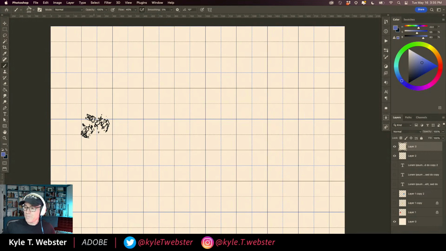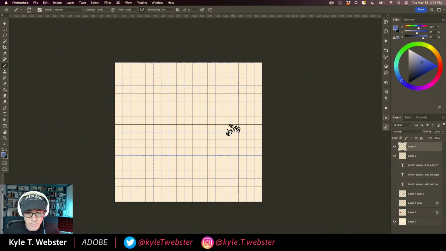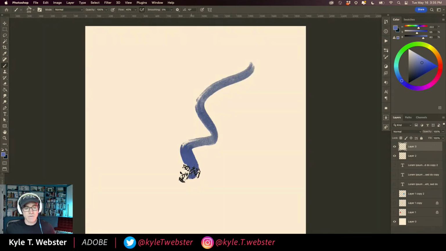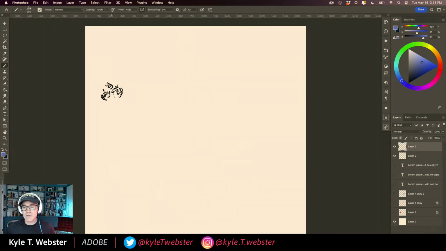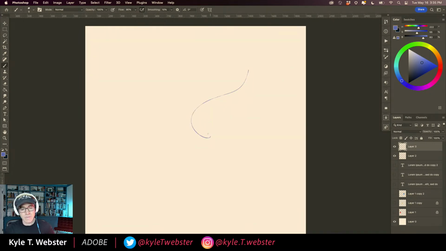Now, what if I do not have a grid, or I don't wish to use a grid, but I do want to sometimes draw straight lines? A couple things to look at here. Command apostrophe. I've now hidden my grid, which means I can draw freeform. We'll go back to the line brush I was using a moment ago. There we go.